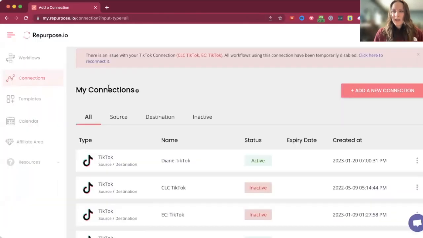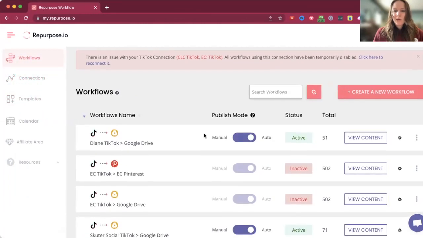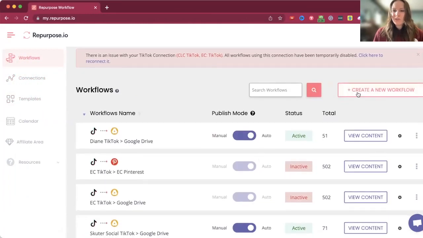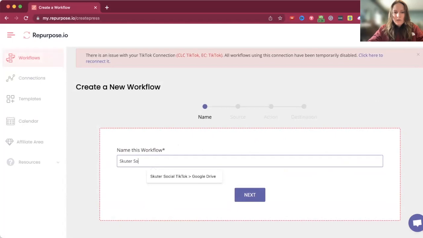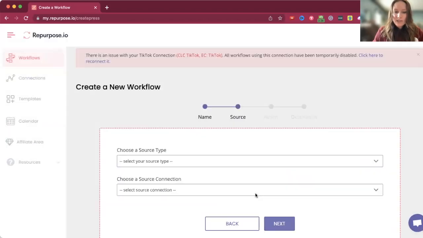And then once I am done, the next step that I'm going to do is go to workflows. Now that I'm in workflow, I'm going to create a new workflow. How I name this workflow is I use the client's name. So I'll do Scooter Social, and then I'll put the source that you're grabbing the information from. So in this case, TikTok. And then it's going to go to our Google Drive. So once I do that, I click next.